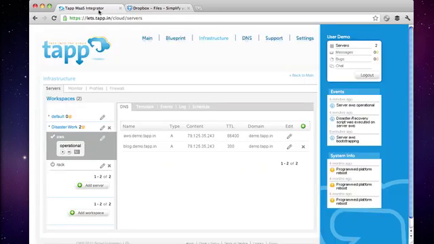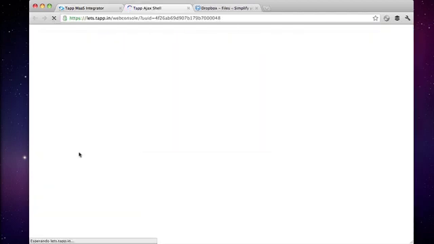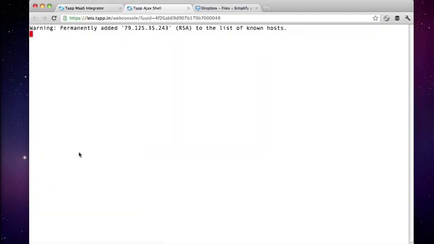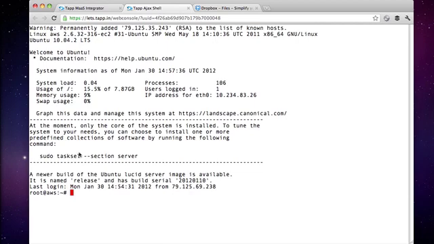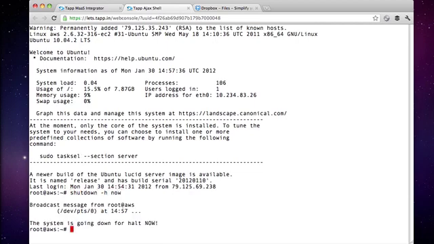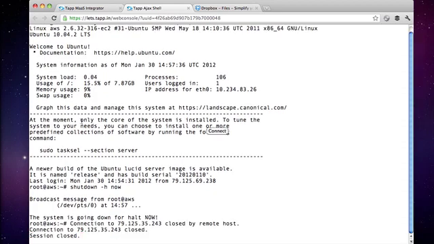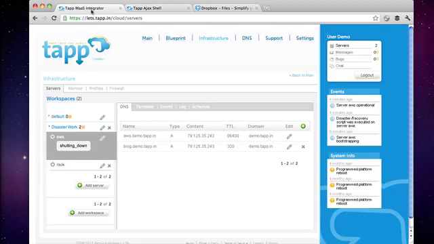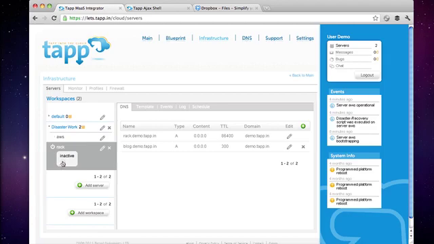Now that we have seen that the information is in Dropbox, we're going to connect to the Amazon machine, and we're going to simulate that it has crashed. So we're going to do a shutdown -h now. Okay. Now that the machine is shutting down, we're going to go back into Tapp. You can see that the machine is shutting down, and we're going to bring up the Rackspace machine, which is our backup machine.